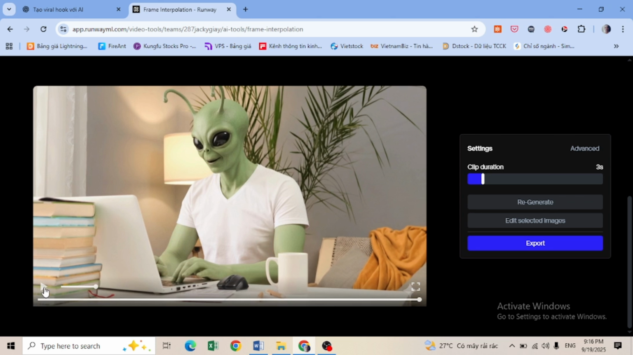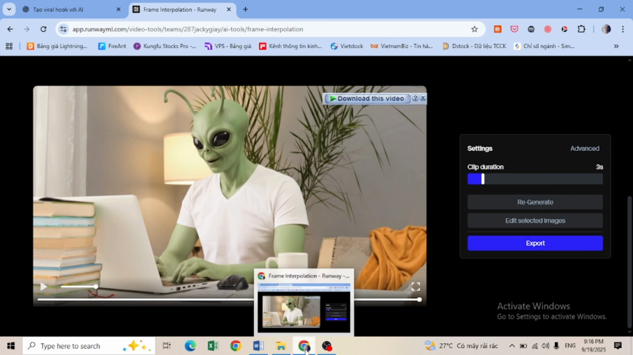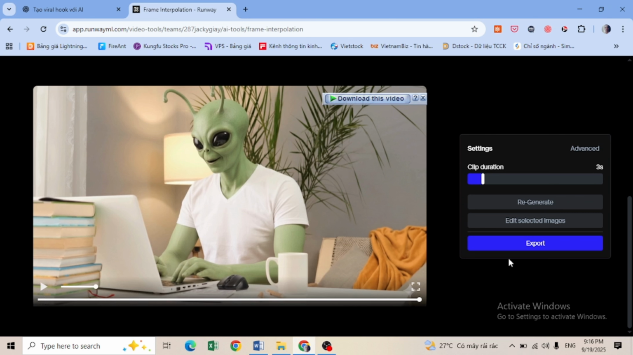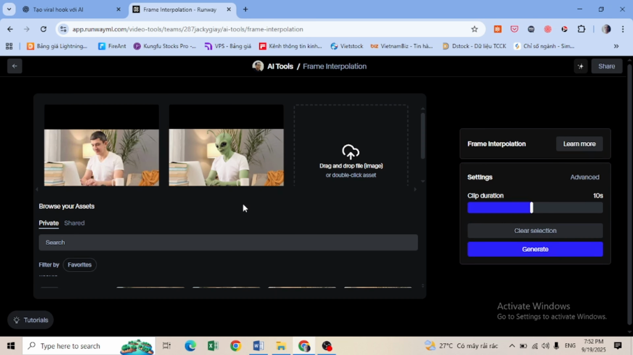Then drop that clip into CapCut, placing it between your human clip and your alien clip. When you play it back, you'll see the smooth transformation, though it might feel a bit slow by default. Here's a quick fix. Select the transition clip, press R to speed it up. I usually cut it from 5 seconds down to just about 1 second. Now it flows way better.